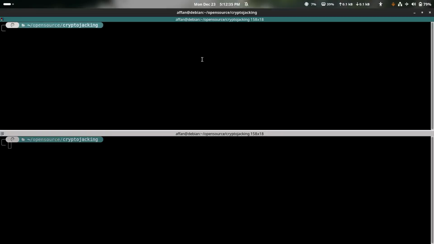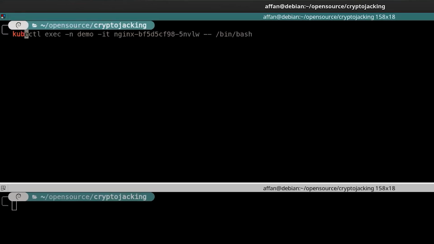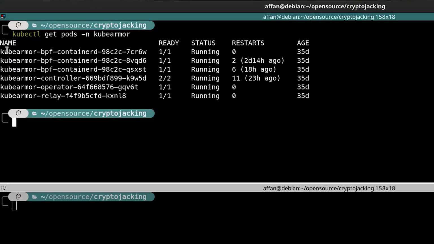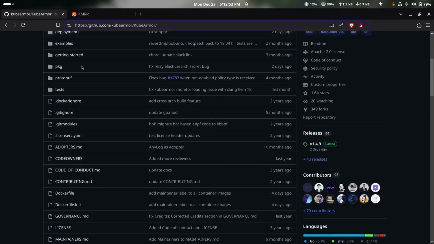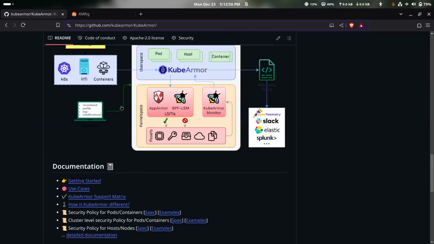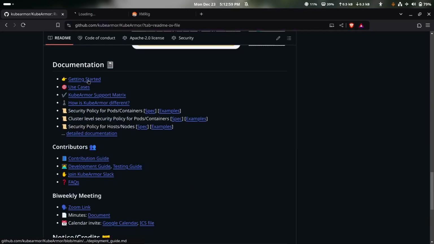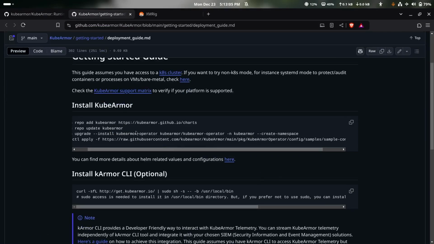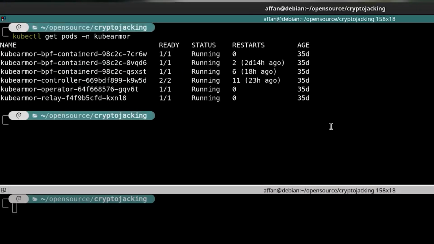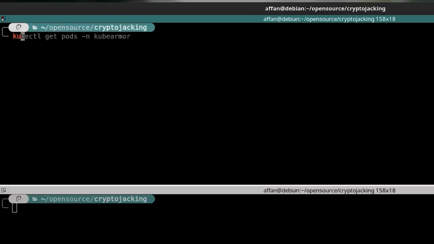So moving on to the demo, here I have a Kubernetes cluster running and I have already installed CubeArmor into it. Here you can see all of the CubeArmor pods are running, and if you don't have CubeArmor installed, you can just head over to the CubeArmor GitHub, just scroll down, and here you should see getting started section, and if you open it up, here you can see all of the instructions that are required to install the CubeArmor. So moving to the demo, here we already have CubeArmor installed, and plus I also have an Nginx pod running.